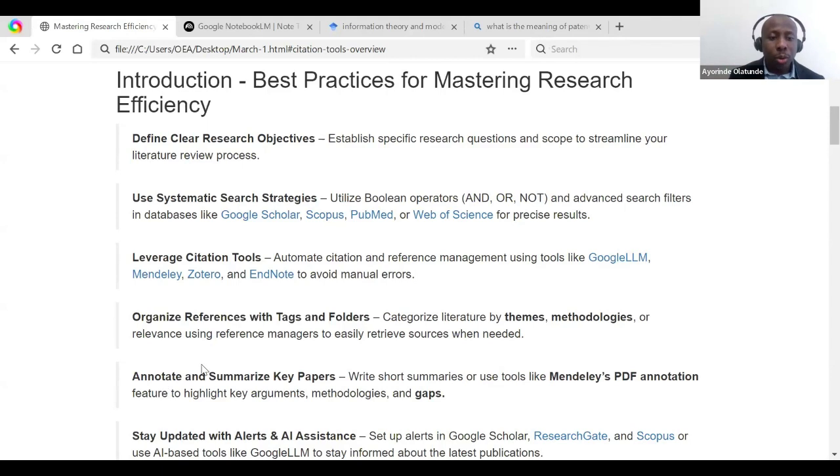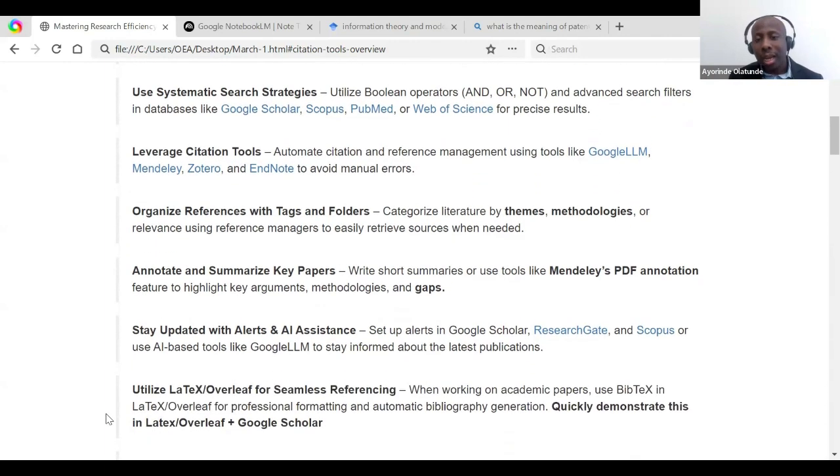Then another thing is we want to annotate, summarize key papers and all the rest. When we move ahead, possibly we may do this. But if not, definitely you will have videos that I believe I've already touched on all this. Then again, stay updated with alerts and AI assistants. We've already used an AI assistant just this evening for you on how to do some of this. We have used the example of Google LLM.